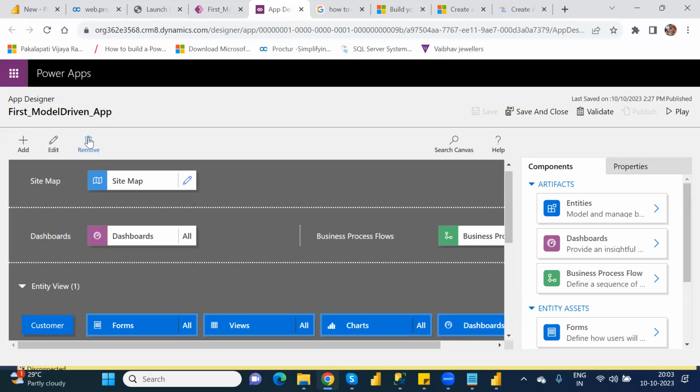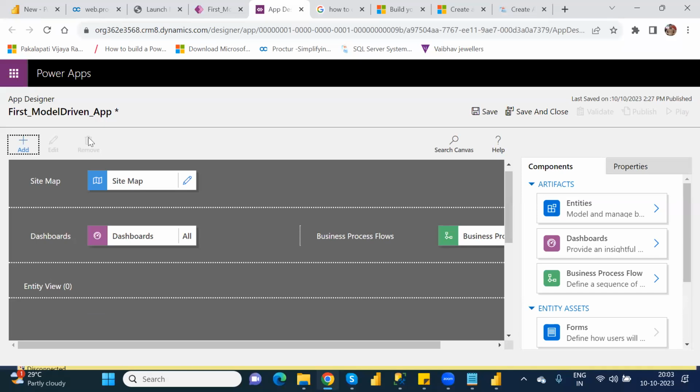I will tell you each and everything. Suppose I want to remove this one. Initially, we need to start from the beginning. Don't worry. Actually, when you select a particular model driven app, you are selecting the table and everything. Even in the classic view, you can take whatever is required. In this particular classic view, there are different types of sections. The first one is sitemap.